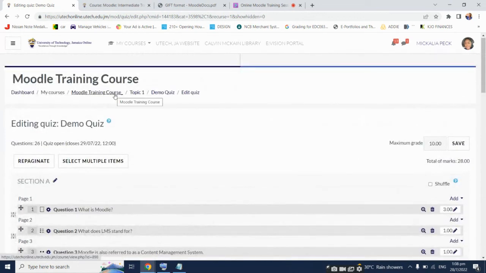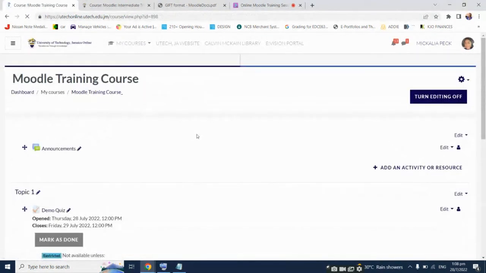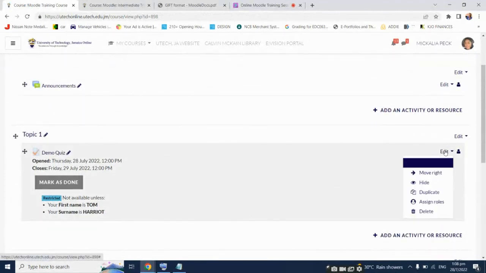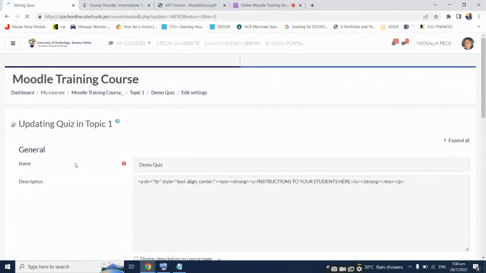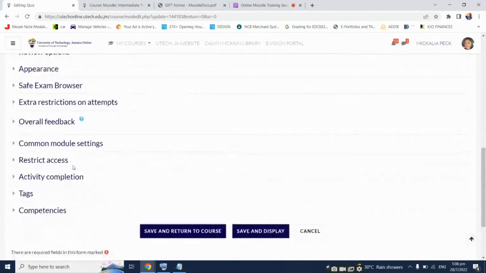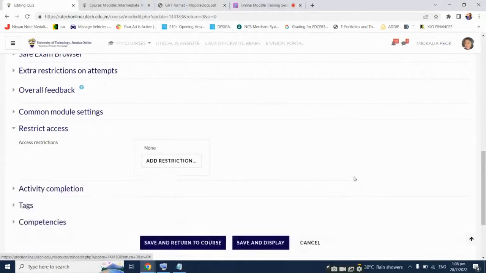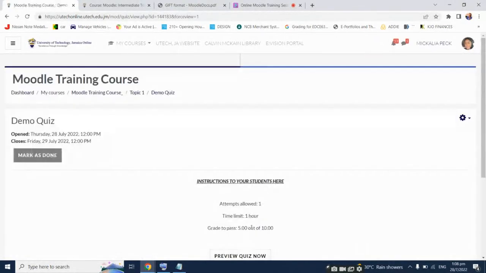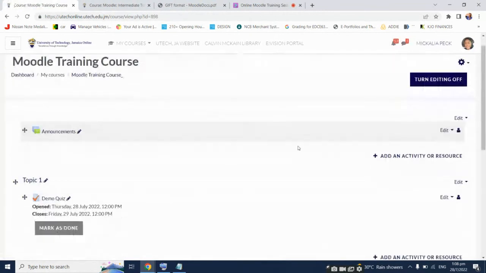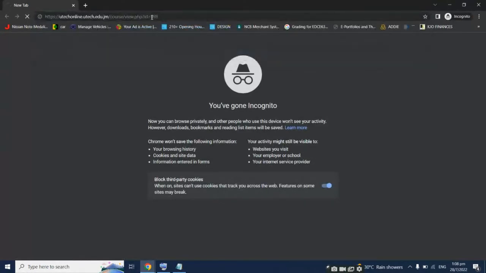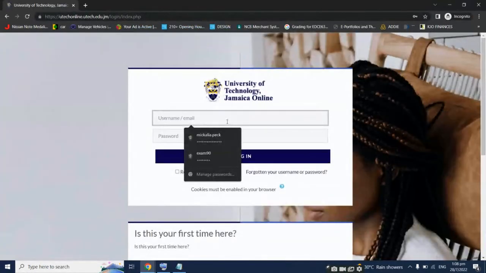So I'm going to go back to the Moodle course. And what I'm going to do, I'm going to remove the restriction because I want to quickly go in as a student just to show you the view the student gets taking this quiz. All right, so I'm removing the restriction. I'm going to go in as a dummy student, right? And show you what that looks like.